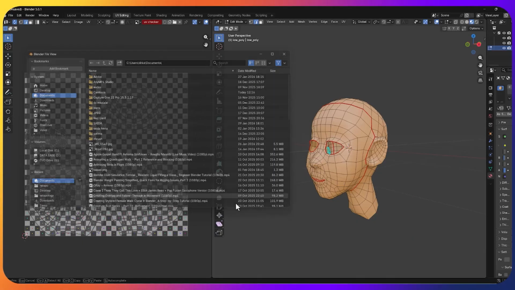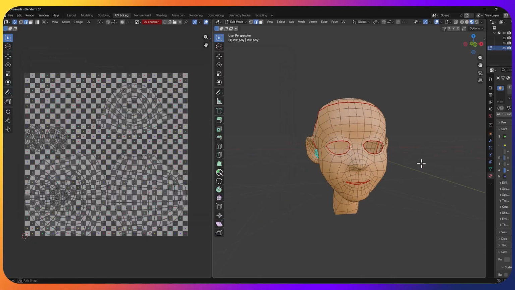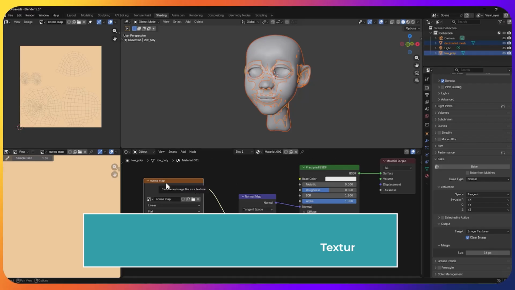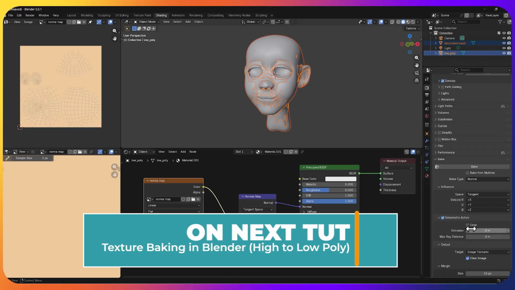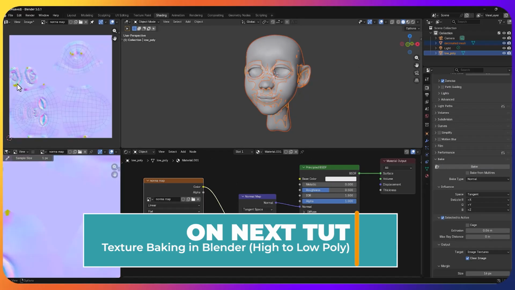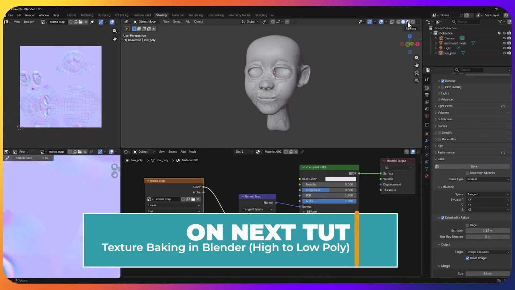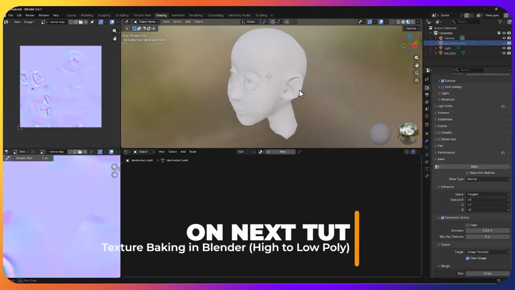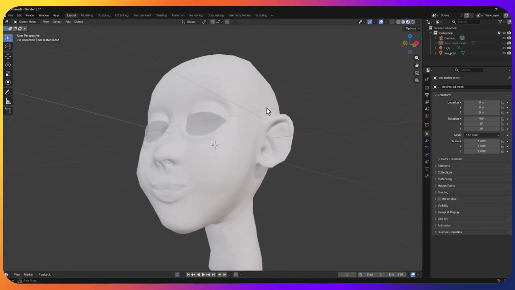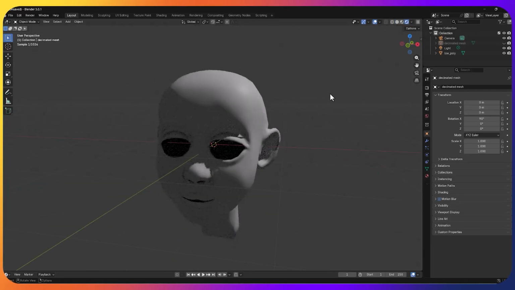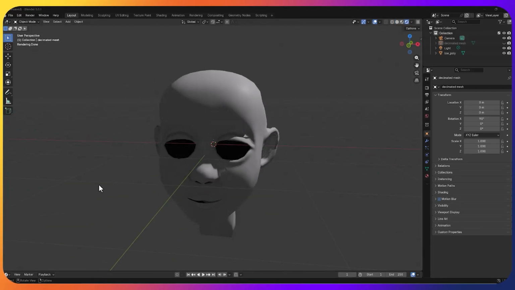Now that you understand UV unwrapping, in the next tutorial I will teach you how to transfer all the lost details from the high poly mesh, the one that we decimated, back onto the low poly mesh. This process is called map baking. We'll learn how to bake normal maps, ambient occlusion, and other essential texture maps.